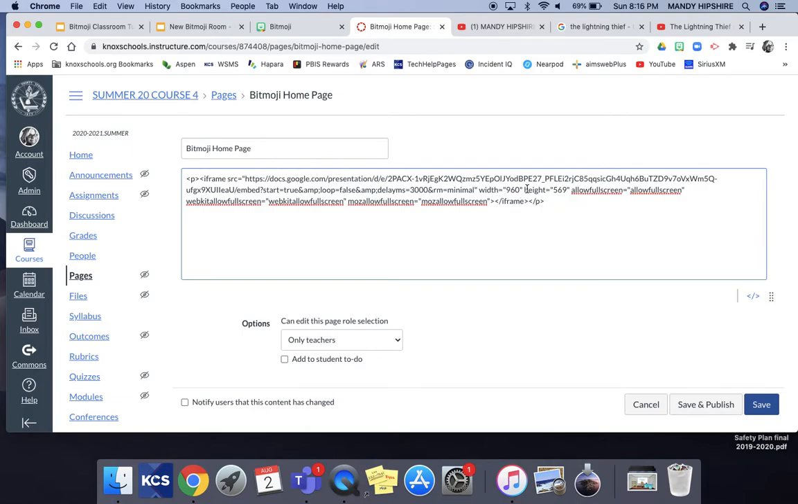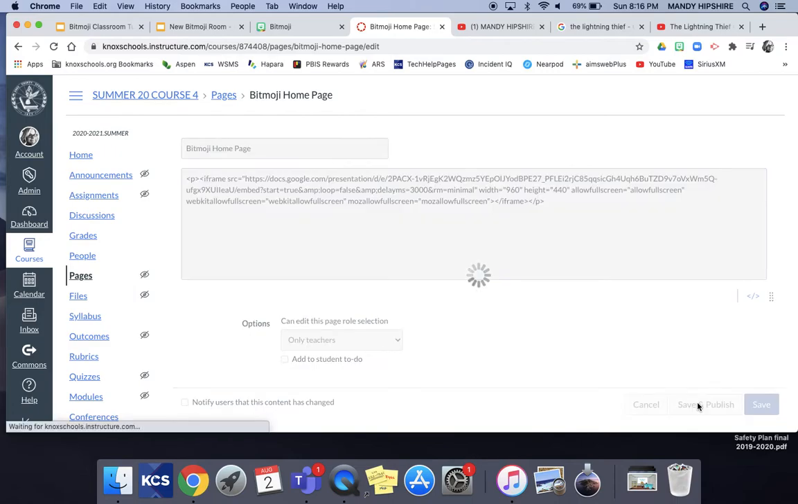Now, to play around with the black edging, you have to play around with the width and the height here. And I've discovered that each computer is kind of different. But for me, for most of them, I found that if I stick with the 960, and instead of a 569 height, if I do 440, it gets rid of the majority of the black edging. It's not perfect, but it's most of it. So let's save and publish and see what it looks like.